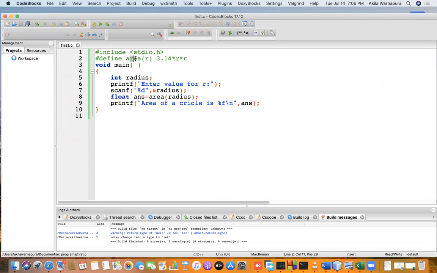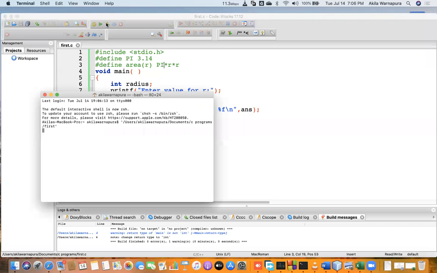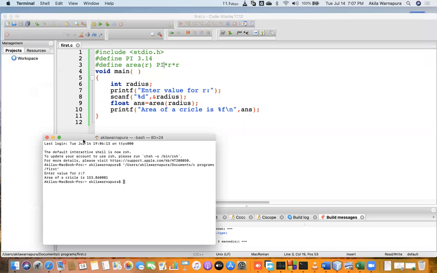So this is the macro area. So assume that 3.14 is a constant value. You may put it inside another macro. That means hash define pi. You may define it as 3.14. Here instead of 3.14, you may use pi. Then save and run. Then r is 7, 153. That answer is okay.